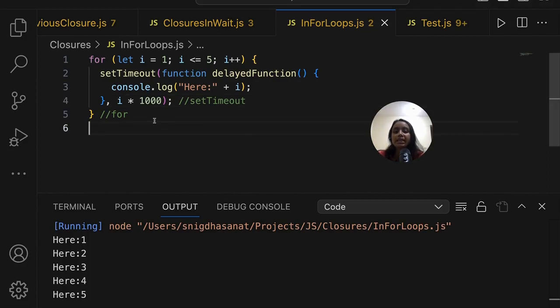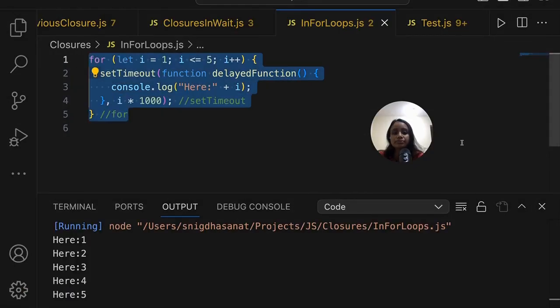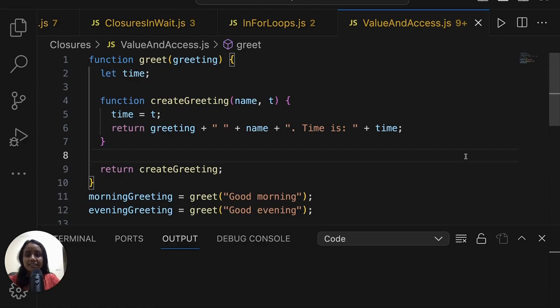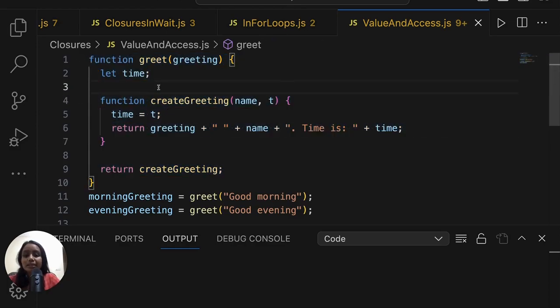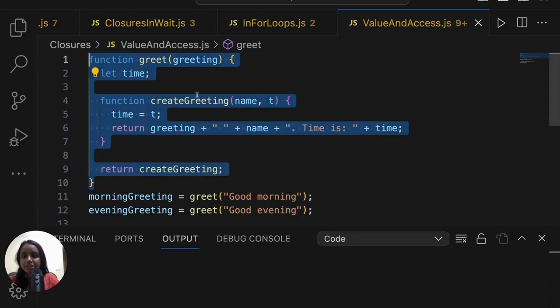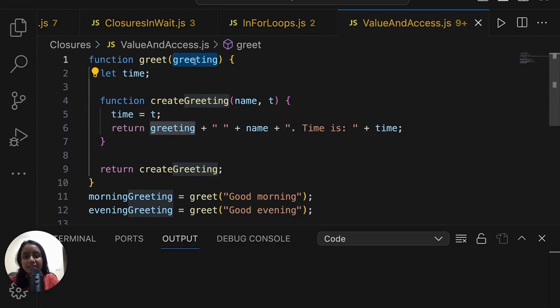Closure is about taking the snapshot of the scope of an entity, for block in this case, by another entity, the delayed function, which closes over the for block. So moving on to the final example of this video, there is a greet function which has a create greeting inside it. Because of closure, create greeting will be closing over the scope of the greet function, and hence will be able to access greeting's value even after greet has completed its execution.